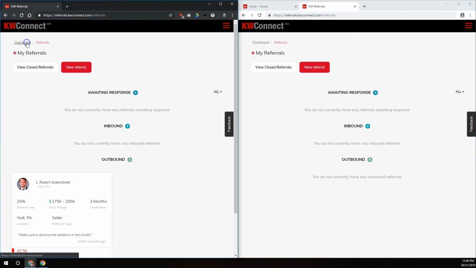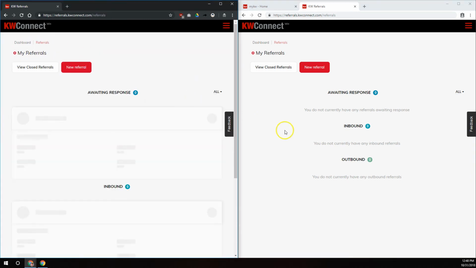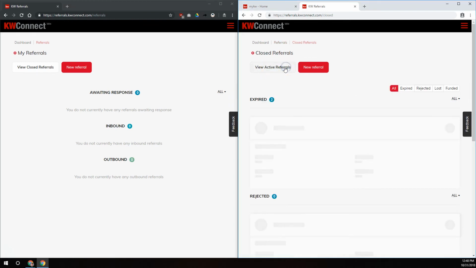So now if I come back over here to this section where it lists my active referrals, there's not going to be anything on either of our sides because this referral is no longer active. It's been closed, it's been handled, everything's taken care of. So instead, we would need to go to View Closed Referrals to see it.